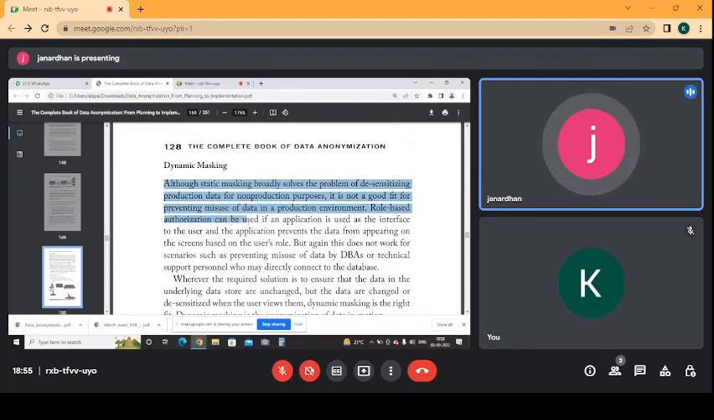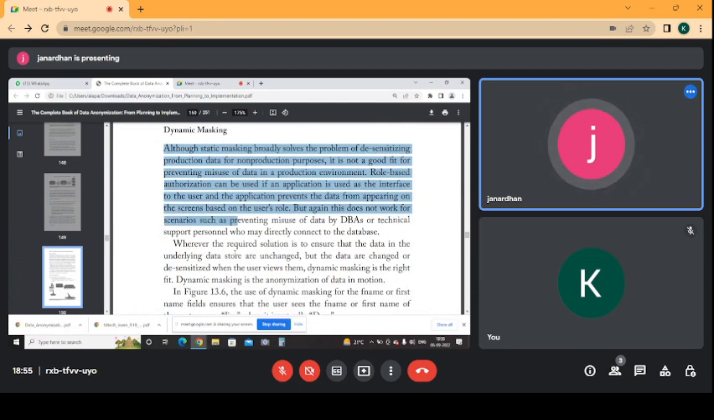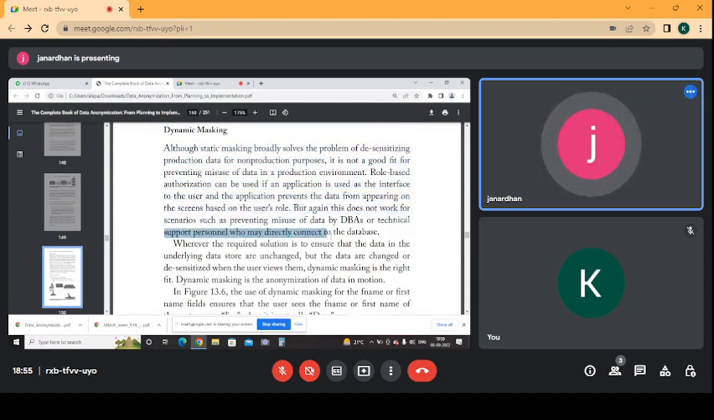Role-based authorization can be used if an application is used as the interface to the user and the application prevents the data from appearing on the screens based on the user's role. But again, this does not work for scenarios such as preventing misuse of data by DBAs and technical support personnel who may directly connect to the databases.